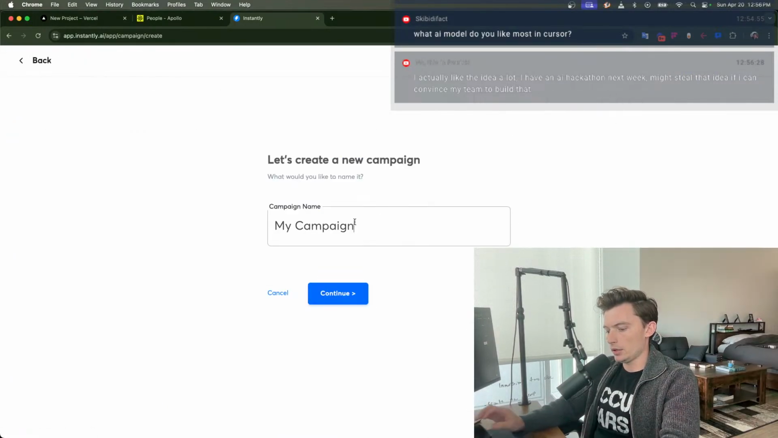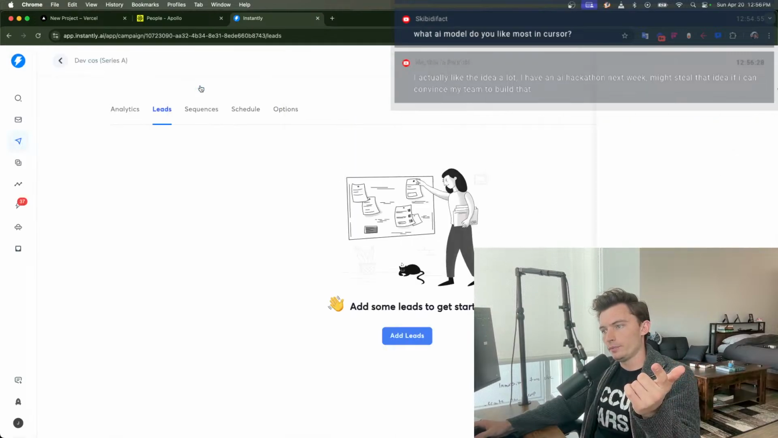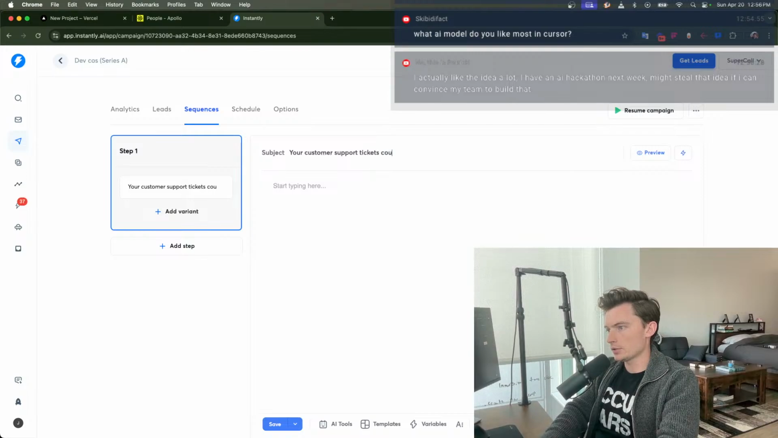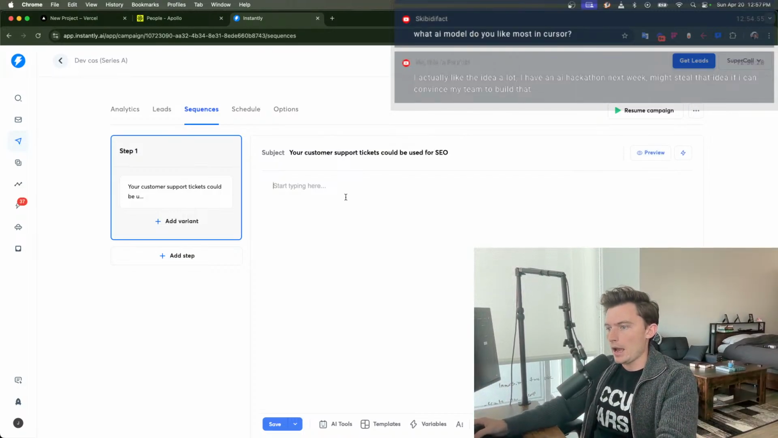Create a new campaign, call it like, I don't know, DevCos. You could call it like Series A. You could break them up by a different funding level. You add all the leads that we got from Apollo. Then you create a sequence like, customer support tickets could be used for SEO. Say something you think they would actually respond to. And then you make an email, and then you launch the campaign.